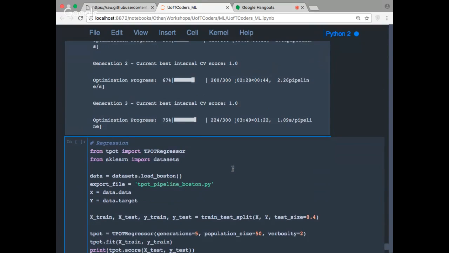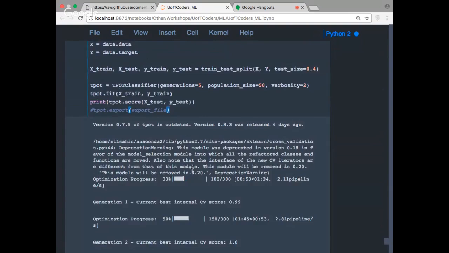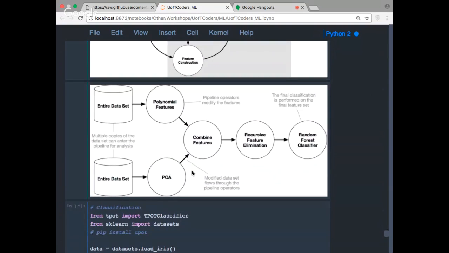But please take a look at these websites here, where they show a bunch of different examples and what else you can do with this. Okay, so it also adds new features on top of the existing features. It doesn't only limit itself to the originals. Here it also looks at some of the polynomials of the features, and it also applies PCA, combines them, and then does recursive feature elimination.